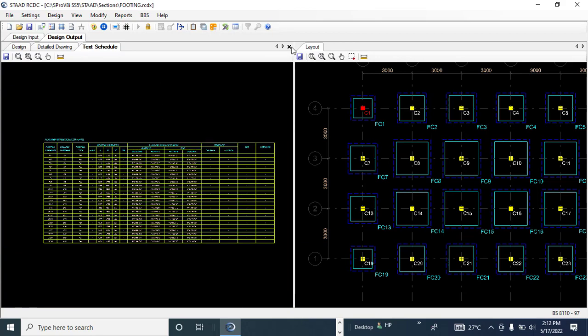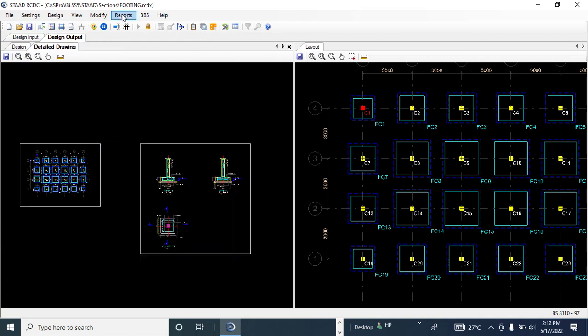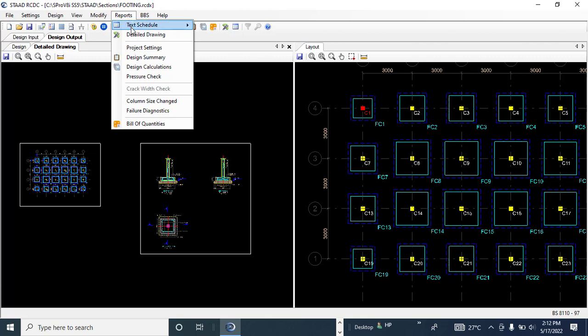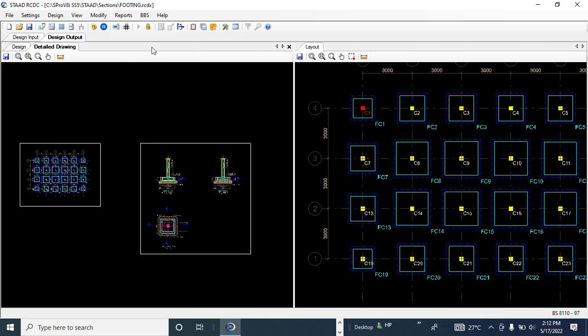So you can check more. You can do your bar bending schedule, BBS, that's your bar bending schedule. You can do a lot of things. You can even check your design calculation, and more stuff like that.